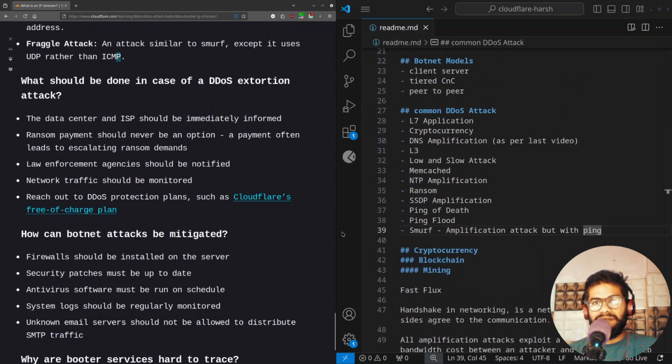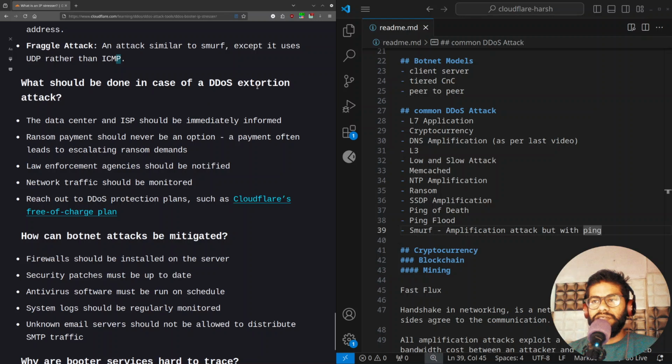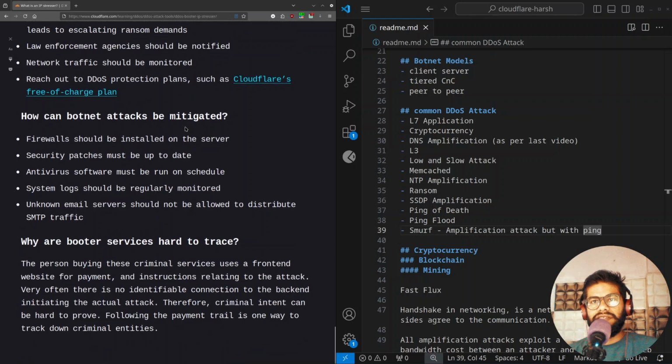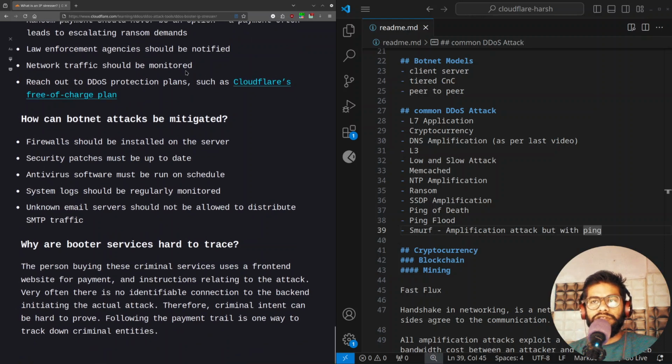As per this, what should be done in case of a DDoS extortion attack? The data center and ISP should be immediately informed. Ransom payment should never be an option. A payment often leads to escalating ransom demands. Okay. Law enforcement agencies should be notified. Network traffic should be monitored, and a DDoS protection service needs to be reached, for example, Cloudflare's free of charge plan.